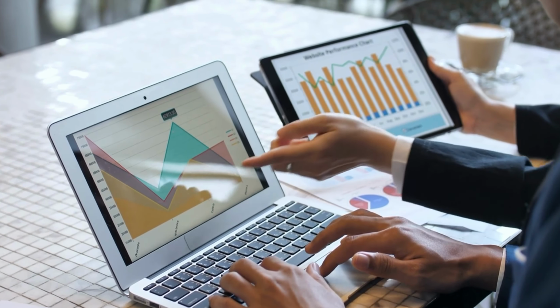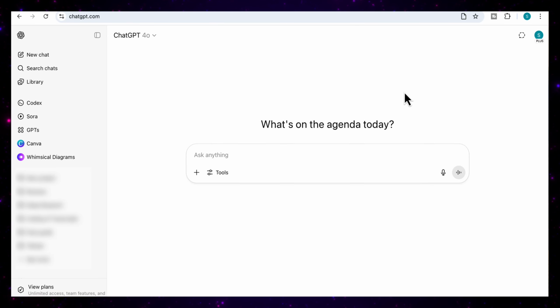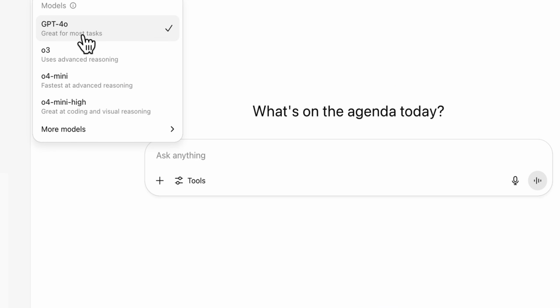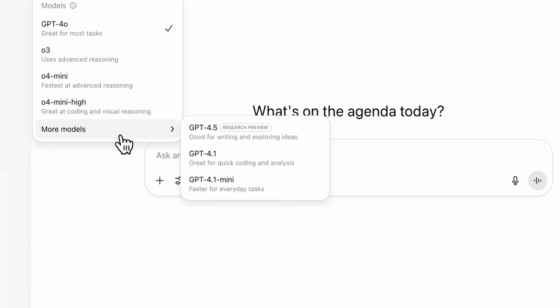So let's get started. Okay, so the first tip is choosing the right model for your task. And if we look at ChatGPT's various models, we know that now we have ChatGPT 4.0, which is great for most tasks. We've got the o3 that uses advanced reasoning. We've got the o4 mini, which is fastest at advanced reasoning. We've got the o4 mini high, which is great at coding and visual reasoning. And there's more models here, like the GPT 4.5, which is good for writing and exploring ideas. 4.1, great for quick coding and analysis. So that's a really quick overview of the different models.